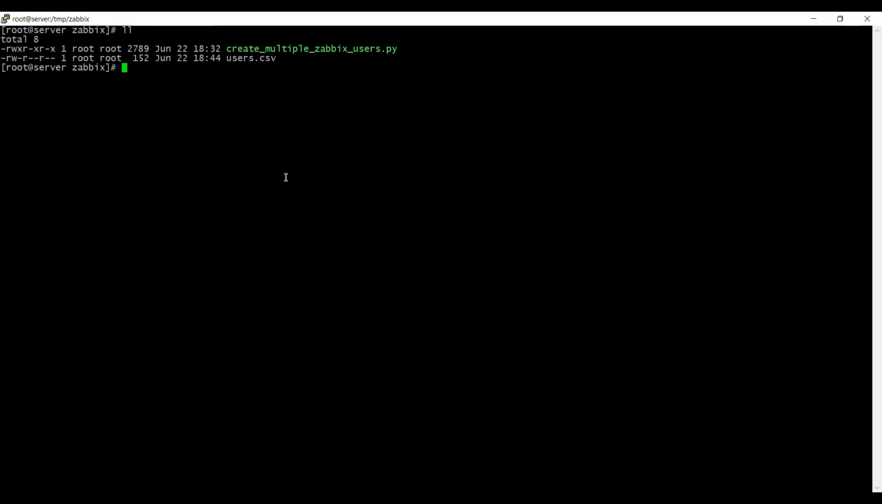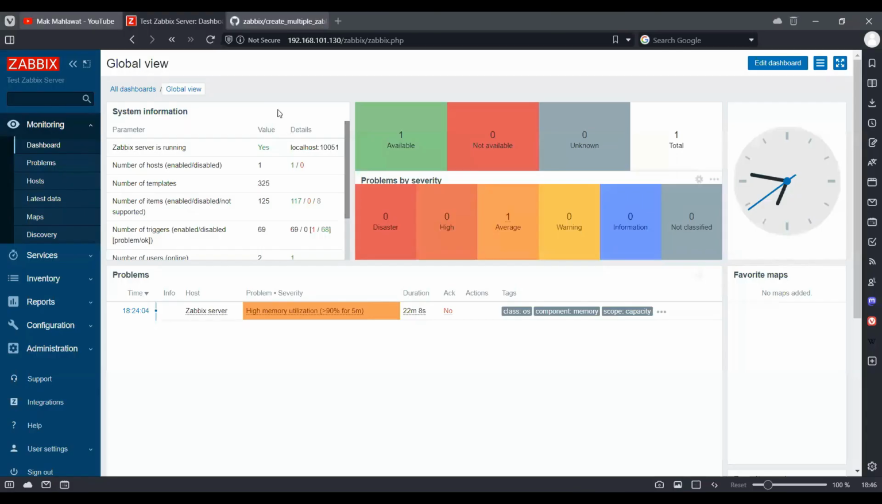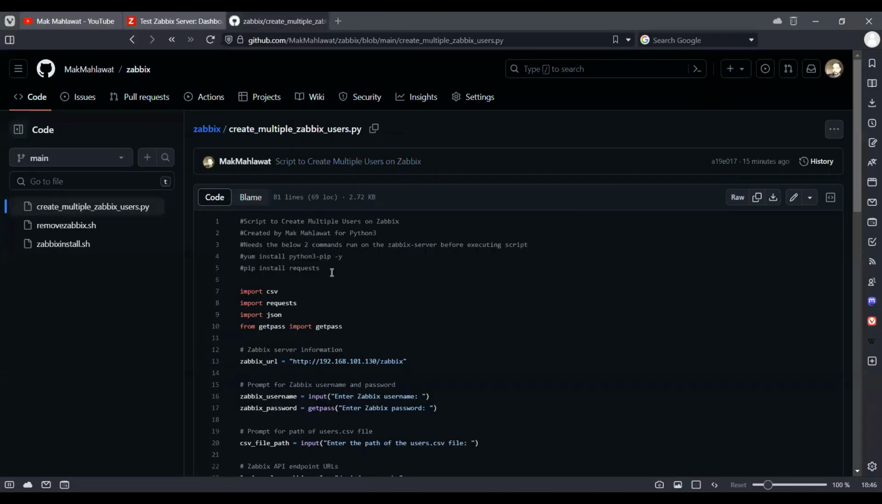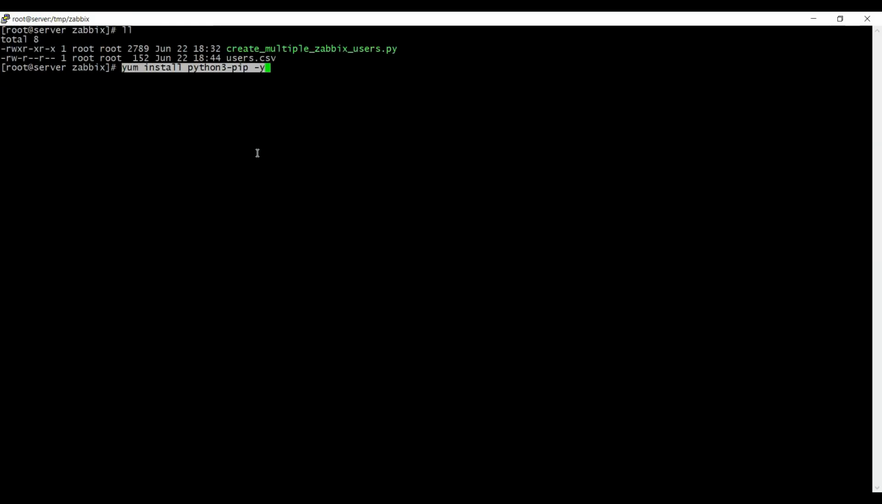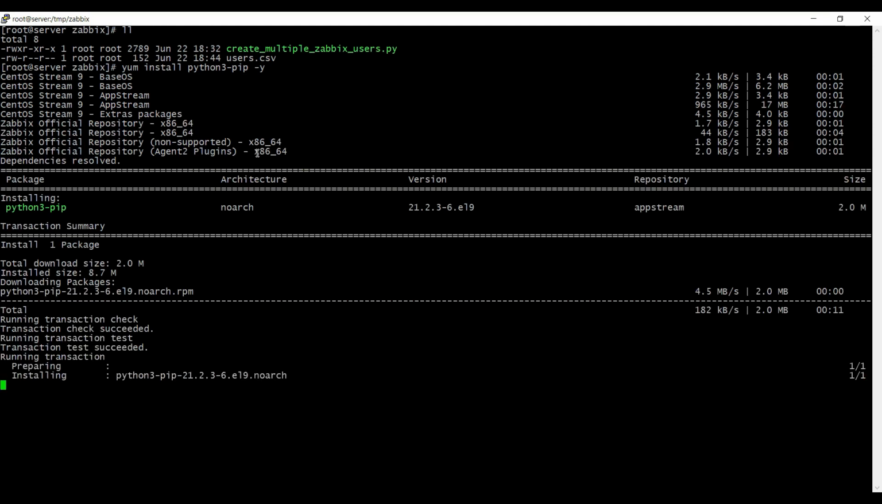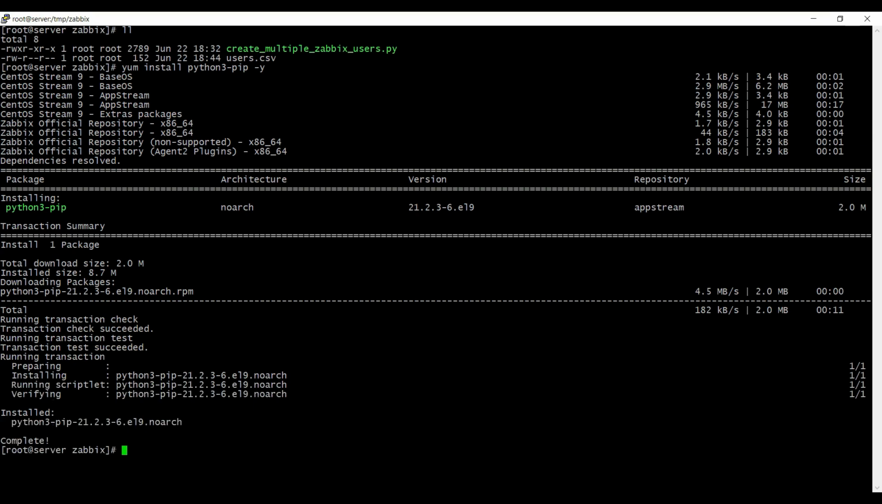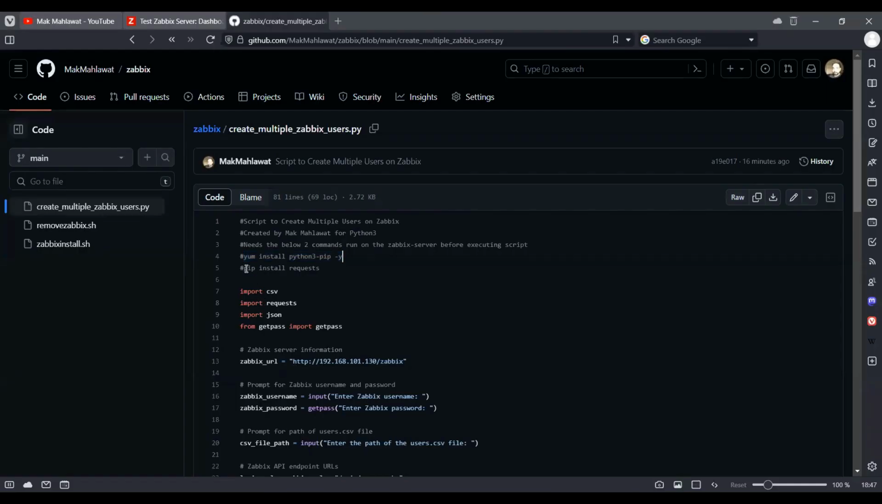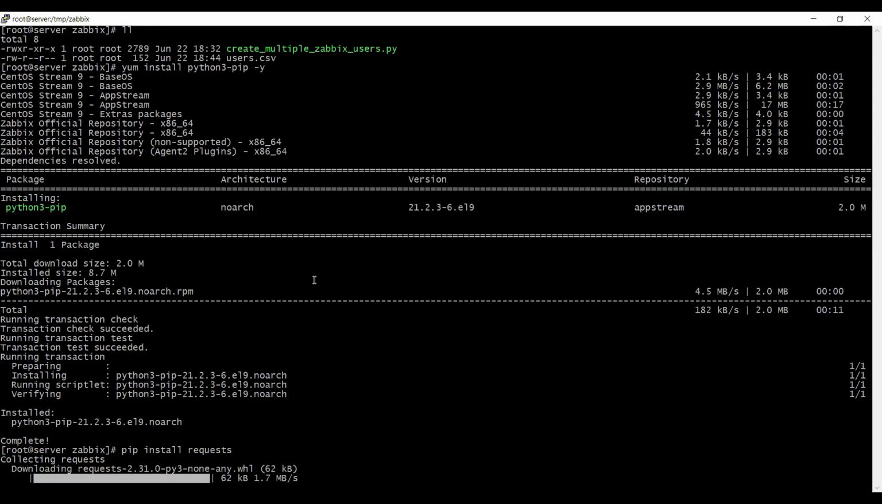Before running the script, we need to ensure that we have a couple of packages installed on our Zabbix server, and I have listed those packages in the script itself. So firstly, you need to run yum install python3-pip. By default, you would understand that we need to have Python 3 on our machine. And I will run pip install requests.